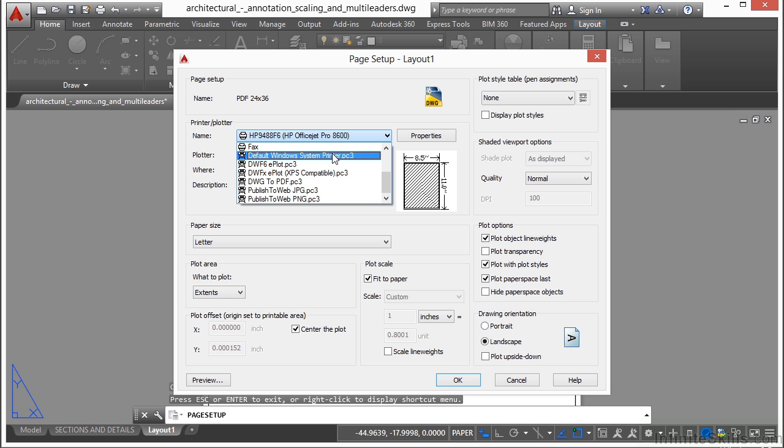If you have a fax printer set up, or your default Windows printer, you can print to those types of files. AutoCAD itself comes with settings to print to a DWF file, a DWFX, a PDF, a JPEG, or a PNG file. And those are these options here. So instead of sending the document to a piece of paper, it sends it to one of these electronic file types. This is a great way to share your drawings via email. Well, I'm going to use the DWG to PDF file.